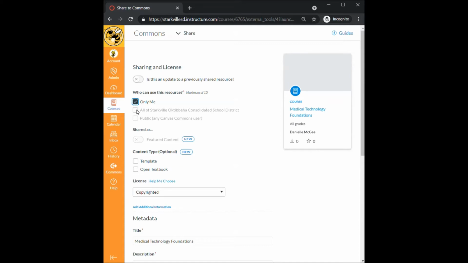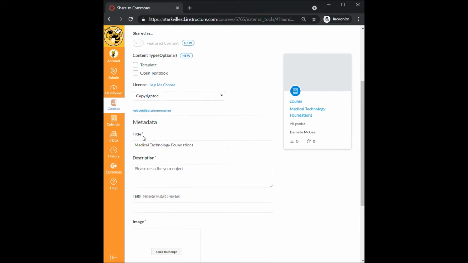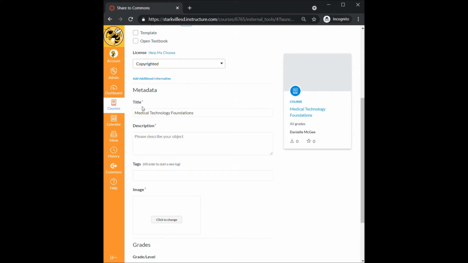Now, if you want to share with others within your school district or within the university that you're serving, you would select the second option. If not, you would make it open to the general public. Now, you'll scroll on down, and anywhere that you see the asterisk is where you're going to have to enter in content. So here, by default, the name of your course is going to be listed here. But if you want, you can put something like template at the end or sample at the end so that you know that this is a copy.